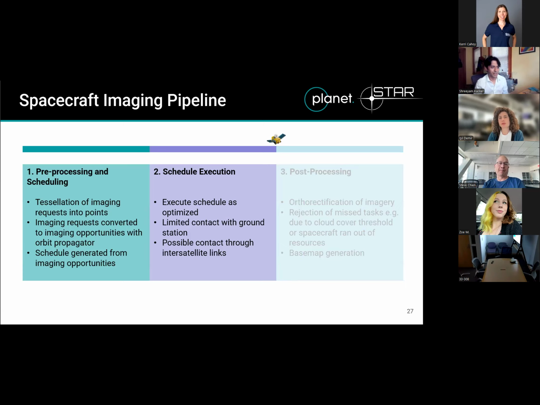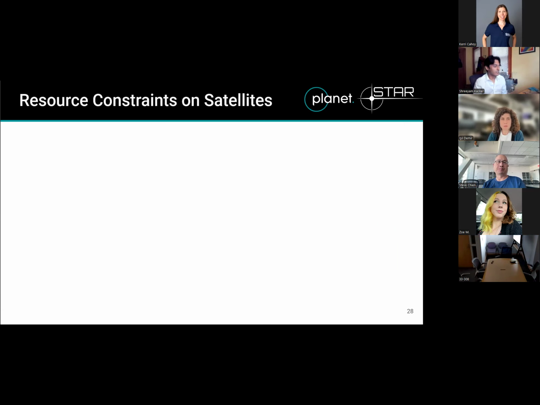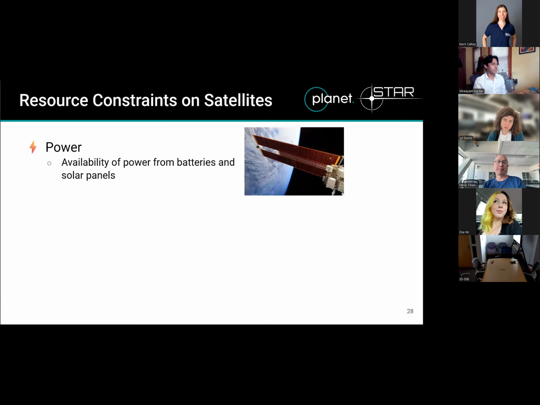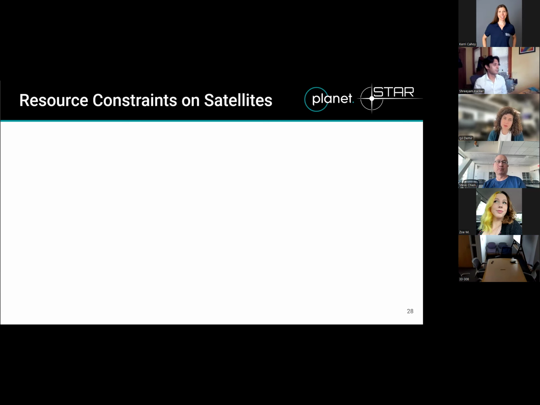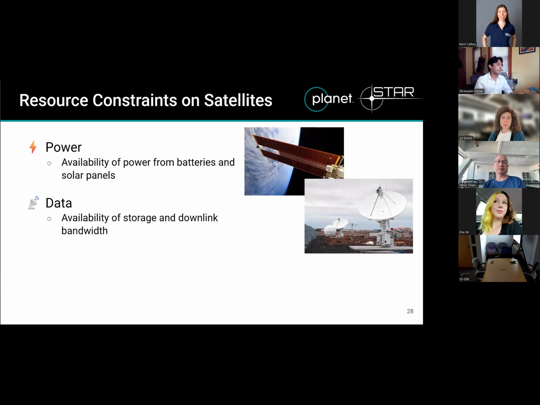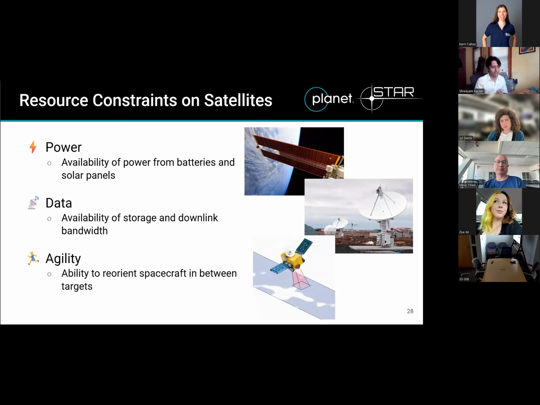This isn't really in scope of this work. Dynamic tasking doesn't really affect the post-processing stage of any of this, so I'm going to be focusing on the pre-processing and scheduling here. The reason why scheduling is so difficult is that spacecraft do not have infinite resources. We have to conserve power, we have to conserve data, and we also have limited ability to reorient the spacecraft in between captures.